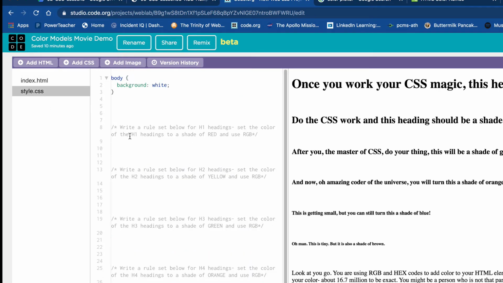But when you go to the CSS page, one thing you're going to notice today that we haven't done before is comments. Like here at line number 8. It says, write a rule set below for H1 headings. Set the color of the H1 headings to a shade of red. I'm not going to care what shade of red. And use RGB. Well, in this demo, I'm going to show you how to do it.